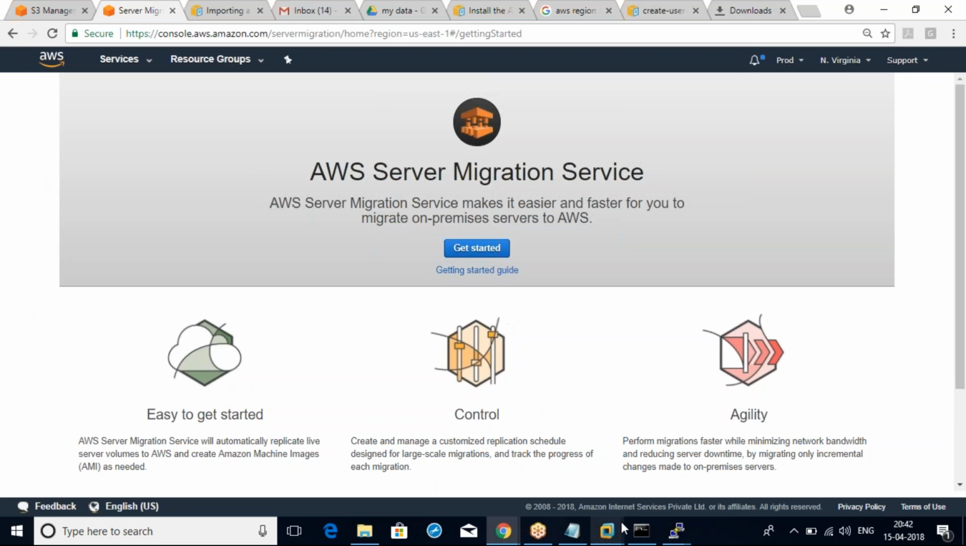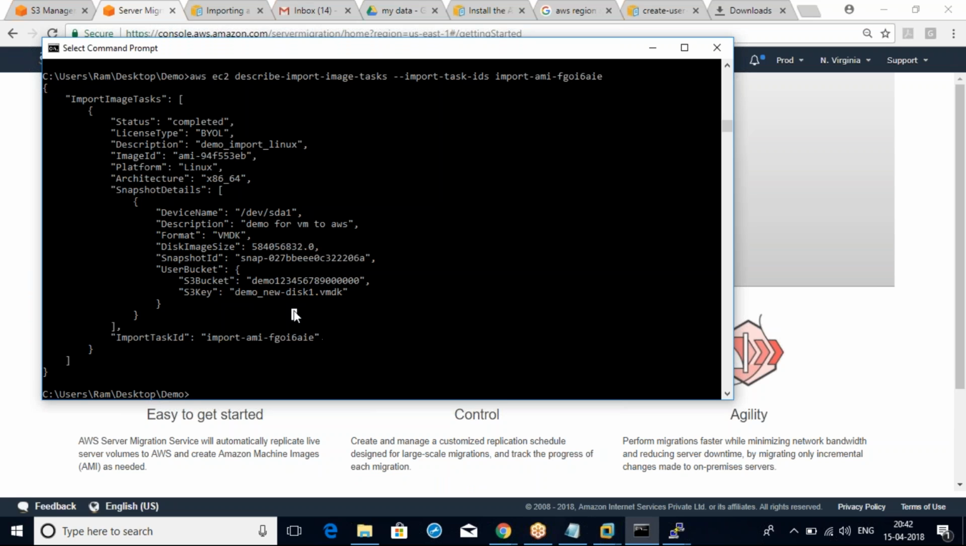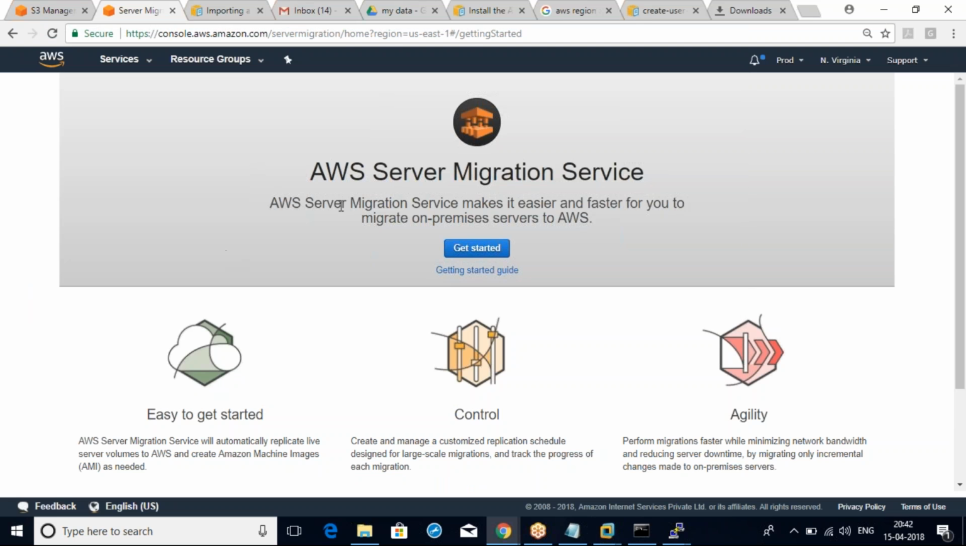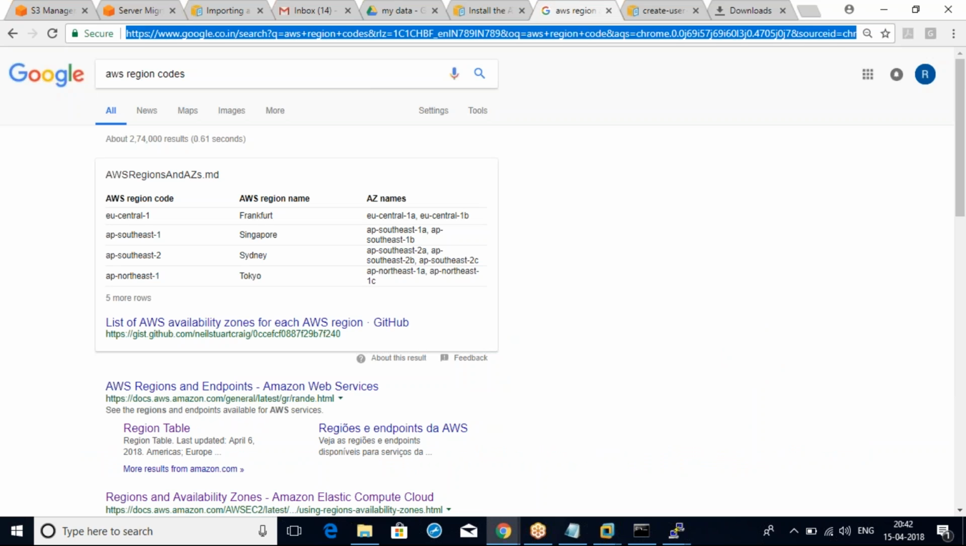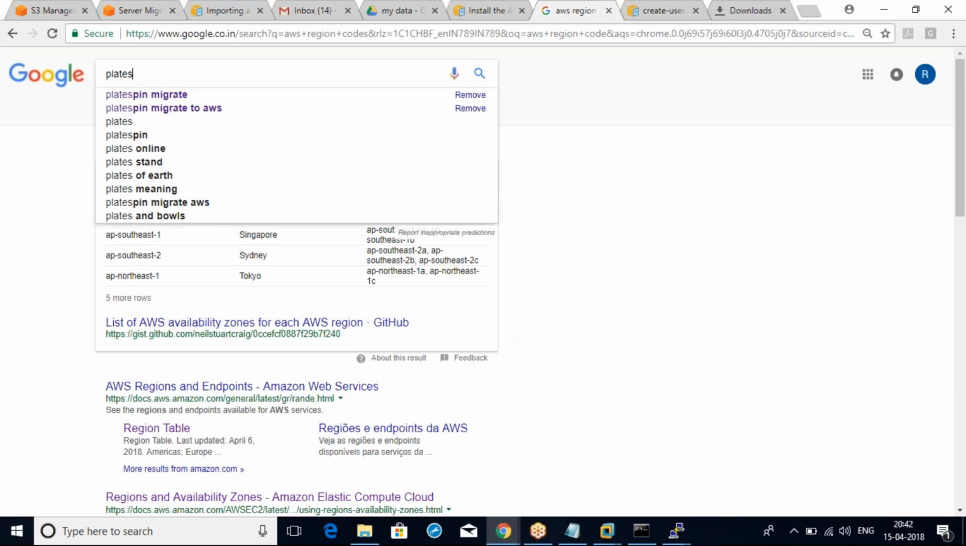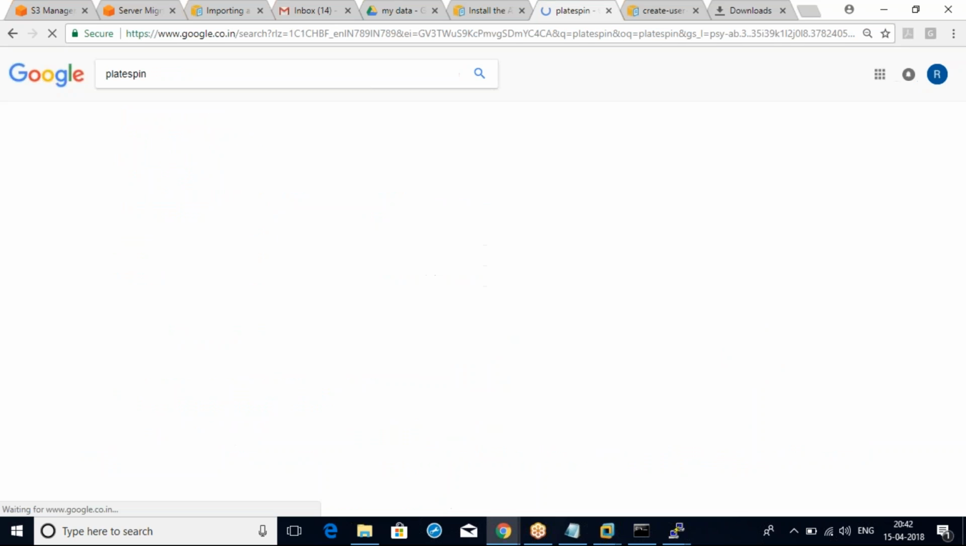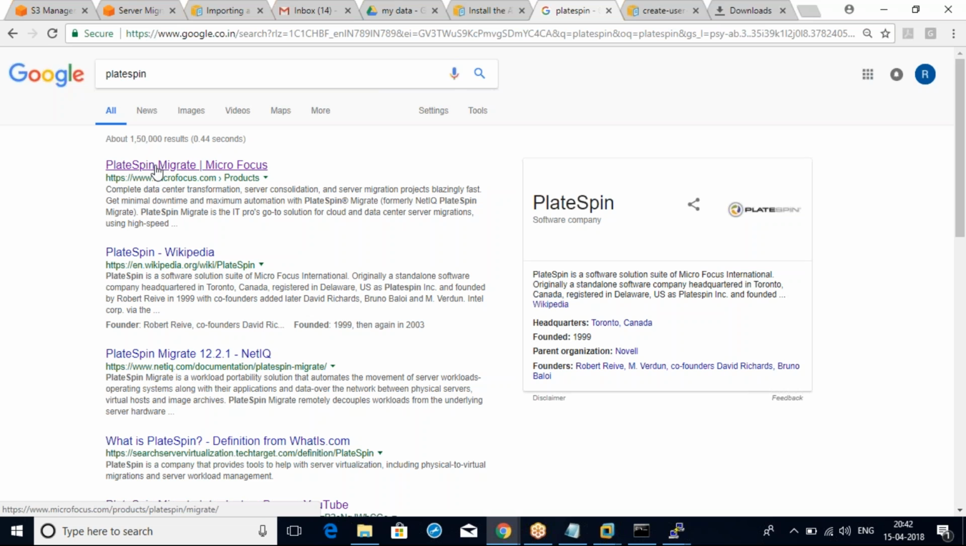So this is one way, whatever we are doing now. If you want, you can use the AWS Server Migration Service also. Or if you want to go for third party tools, then you can go for PlateSpin. PlateSpin is also a very useful tool.